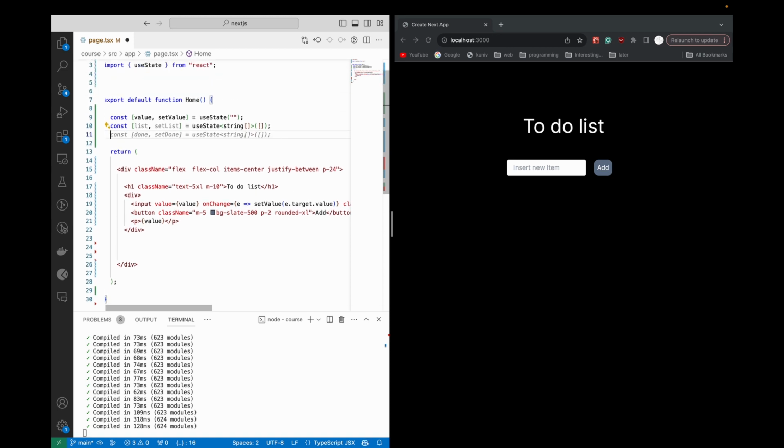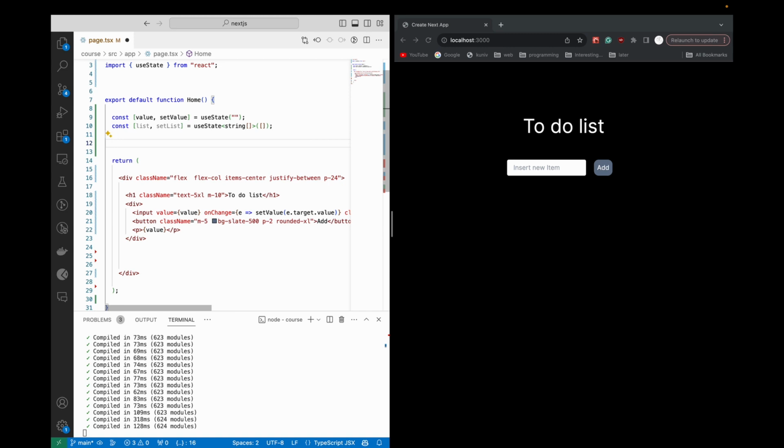Now when I click the button, okay, so I'm gonna create a new function on button click. Okay, I'm gonna make it an arrow function.